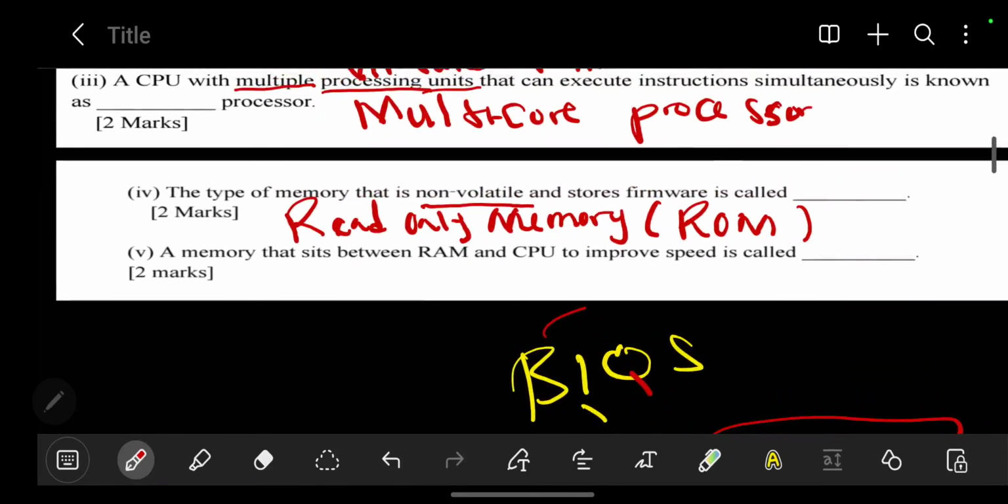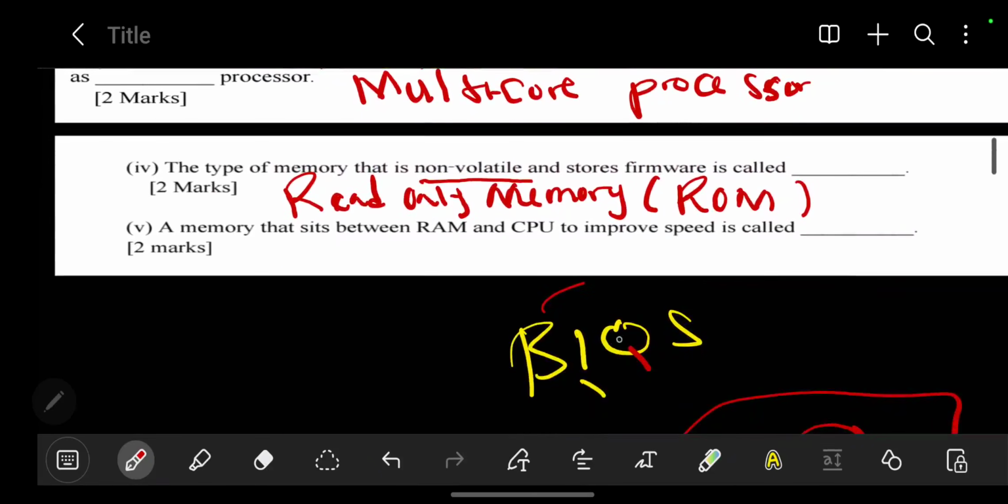So the firmware that we might be talking about, an example of the firmware that we are talking about, is the BIOS, basic input output system. So this one makes sure that the computer is able to turn on when it is supposed to turn on. When you turn on your computer, it always knows how to turn itself on.